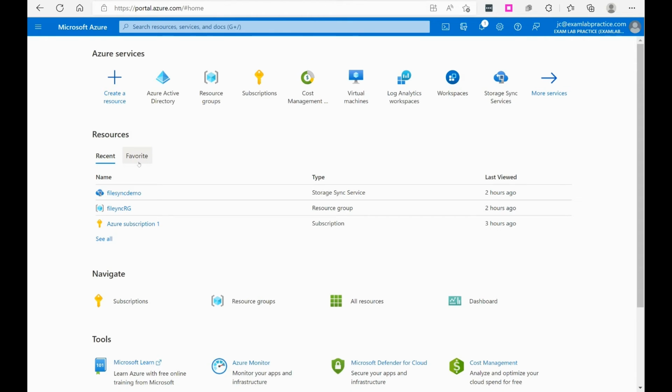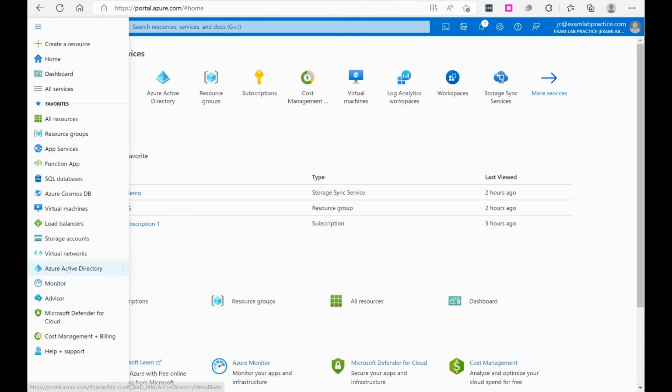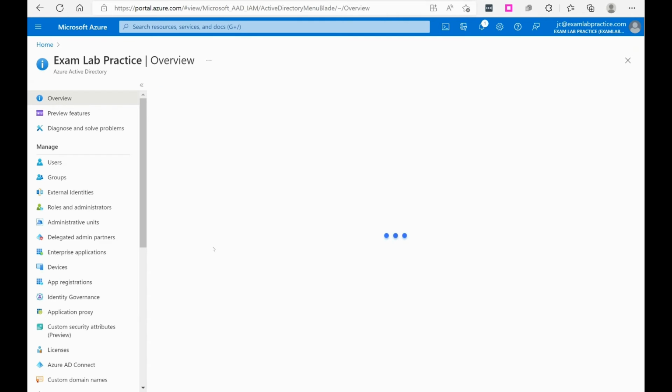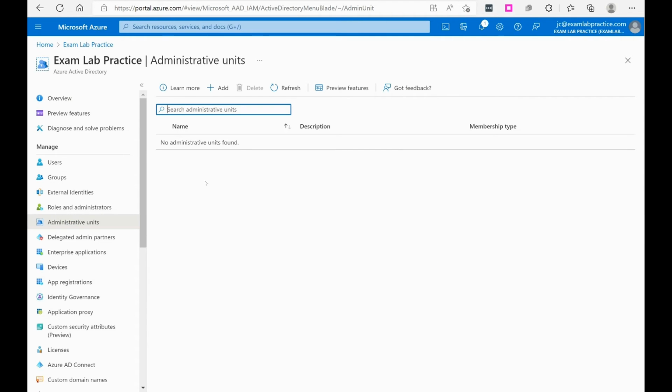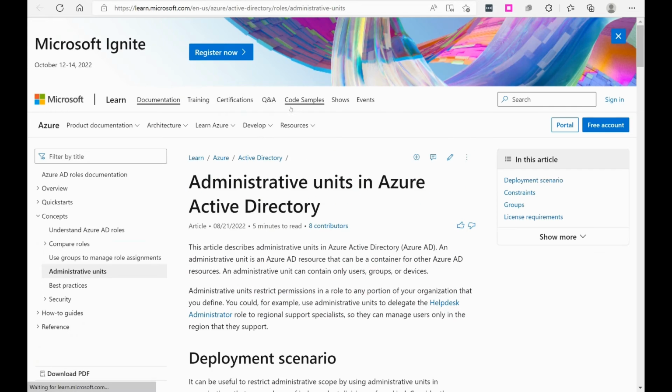So the way I can manage that is I can go here to portal.azure.com, click the menu button, go to Azure Active Directory. All right. And then from there, I have a blade called Administrative Units. Okay, so I'm going to click on that. And one thing you can do, you can click Learn More, which is always helpful because you can kind of skim through some of the documentation.